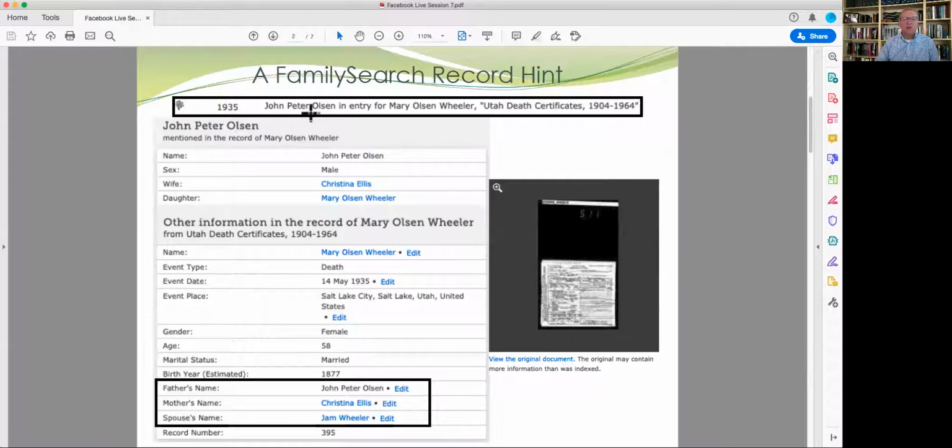It was for John Peter Olson in the entry for Mary Olson Wheeler. It's a death certificate. The indexed information is here, and he's listed as father, and the mother is Christina Ellis, husband Jam Wheeler, and I'm thinking to myself, well, my great grandmother's last name, his wife is Christina Ehlers, Ehlers.